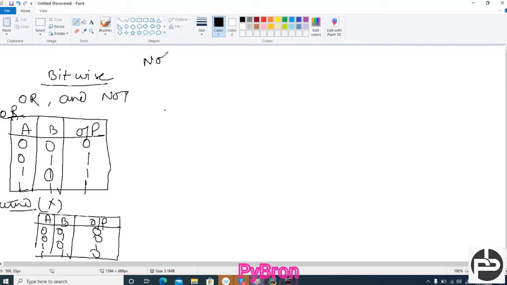Very good. Now the NOT gate, I'm going to consider. NOT gate means reverse. Everyone is waking up there. Let's see. 0 gives 1, 1 gives 0. Okay, reverse. You can make it as 1 0 reverse.